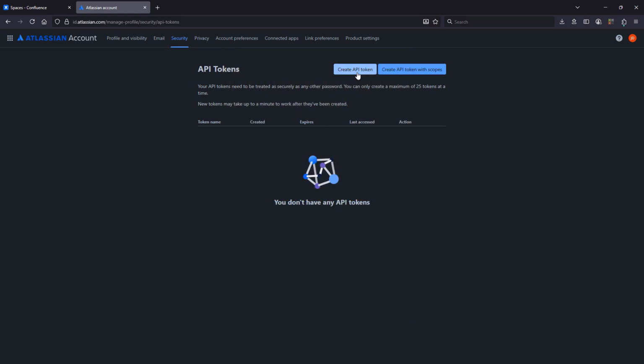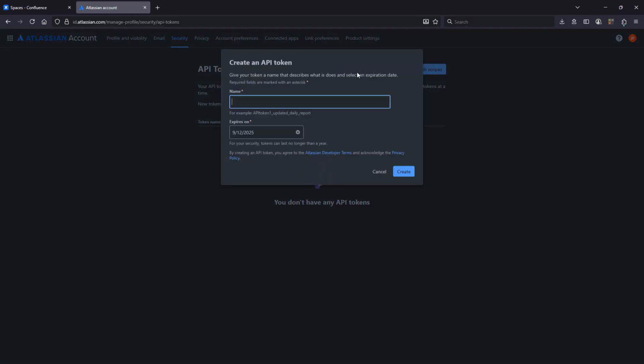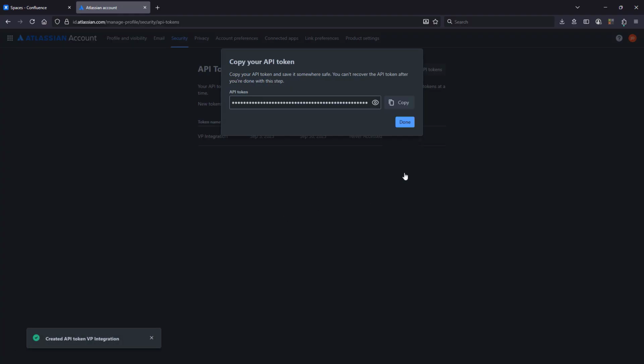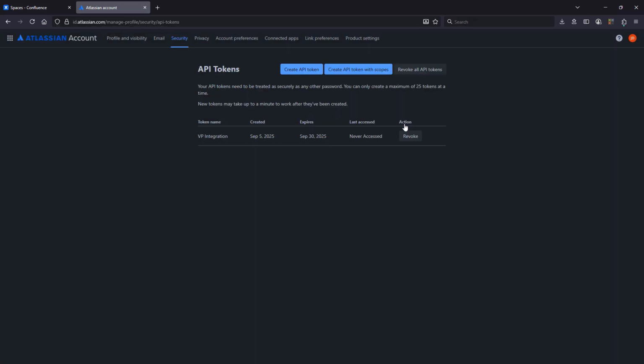Once you get in, press the Create API Token button. Specify the name of the token, as well as the expiry date. Press the Create button to create it. Once the token is created, press the Copy button to copy it.